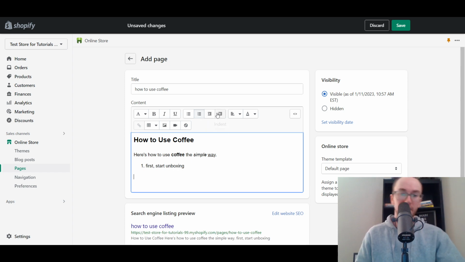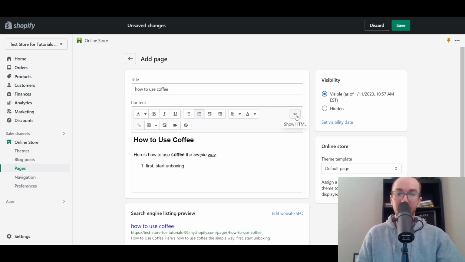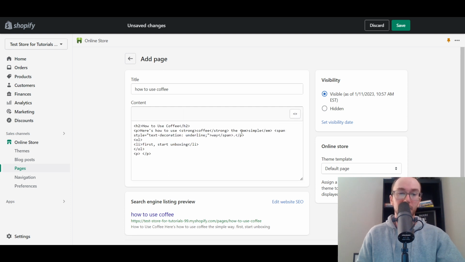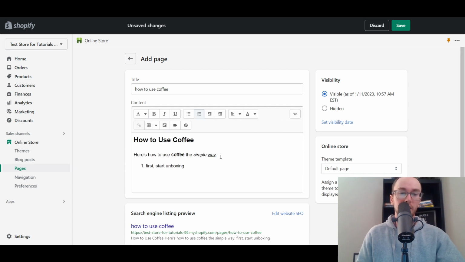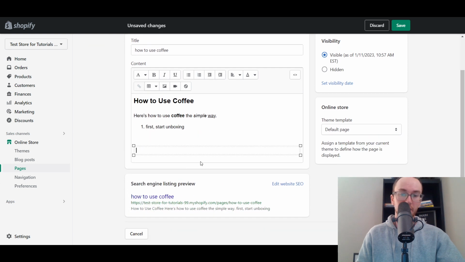You also have the option to change the alignment if you want it left aligned or center aligned. You can also change the colors, like the text colors or background colors if you want. You can also add custom HTML code if you'd like to here. If you're familiar with that, you can also edit that as well. You can also add in custom tables, so you can insert little tables here.